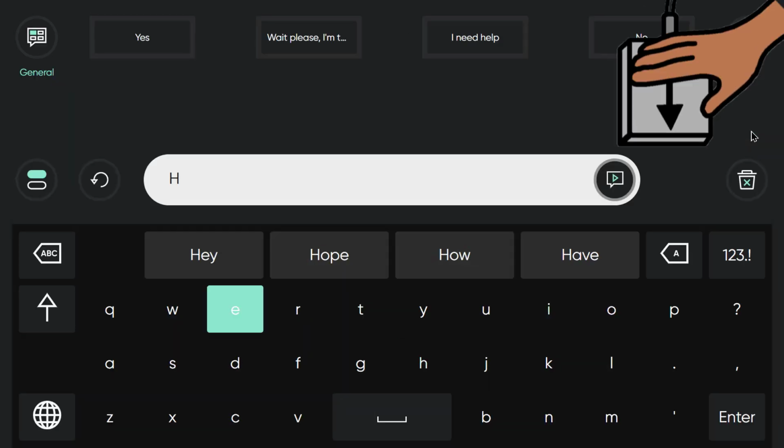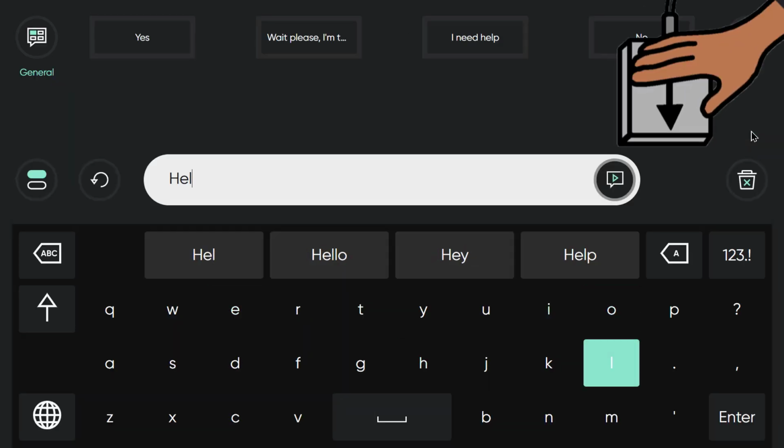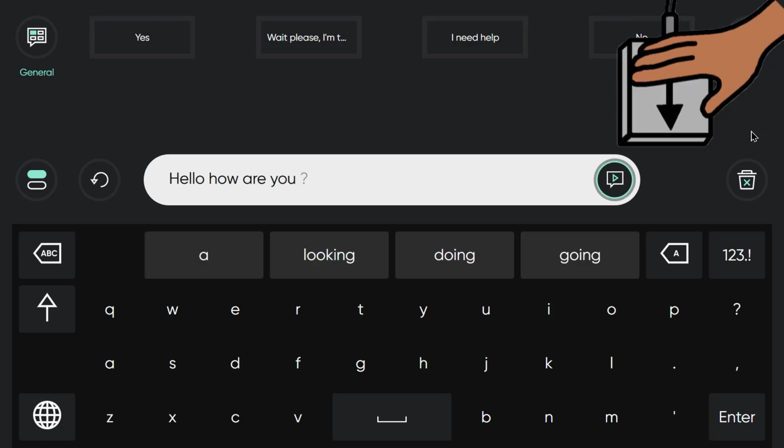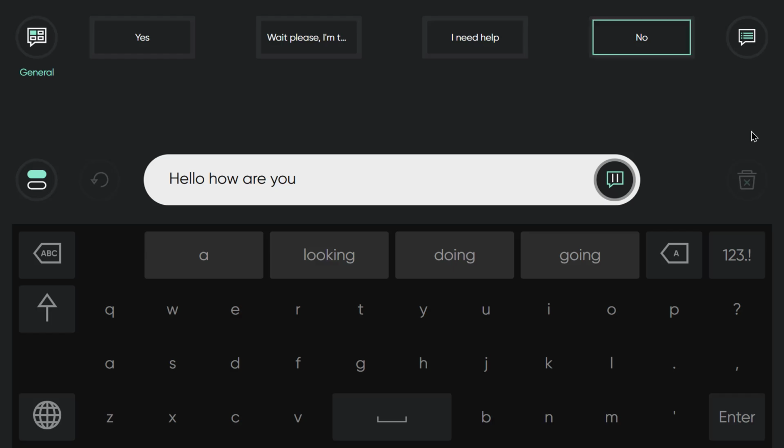With gaze and switch, you find the target with your eyes, but make the selection with a switch. For those who can manage a switch, gaze and switch is often the fastest and most error-free selection method for the eye tracker user. Hello, how are you?